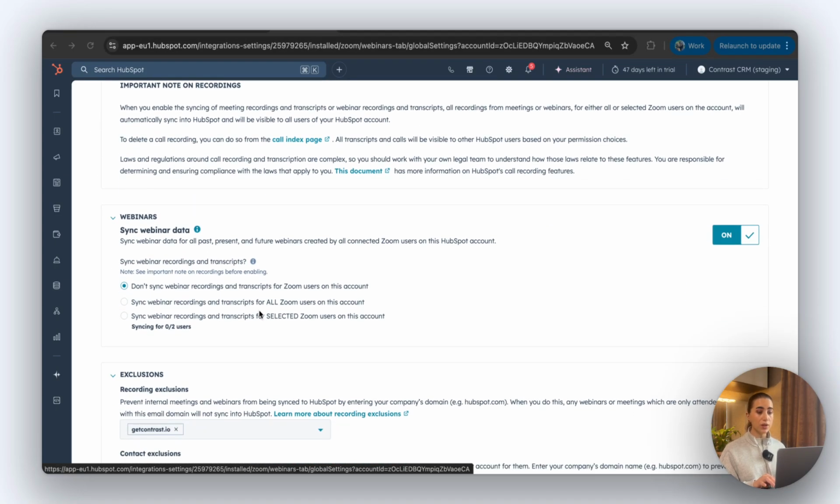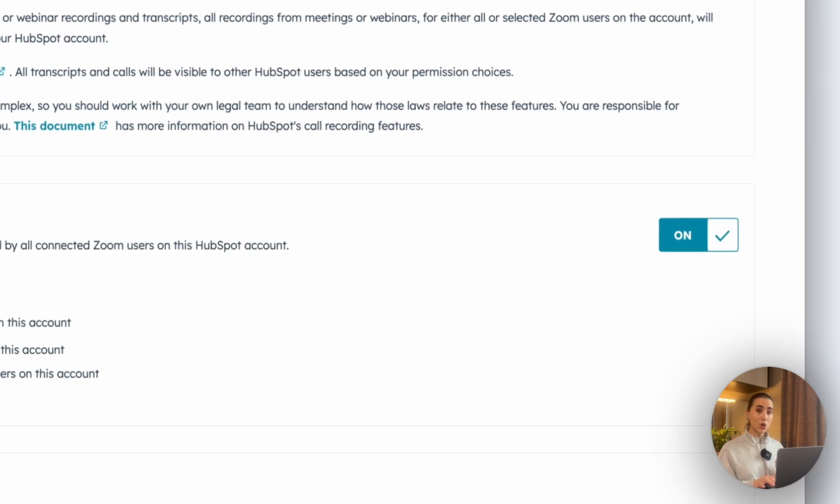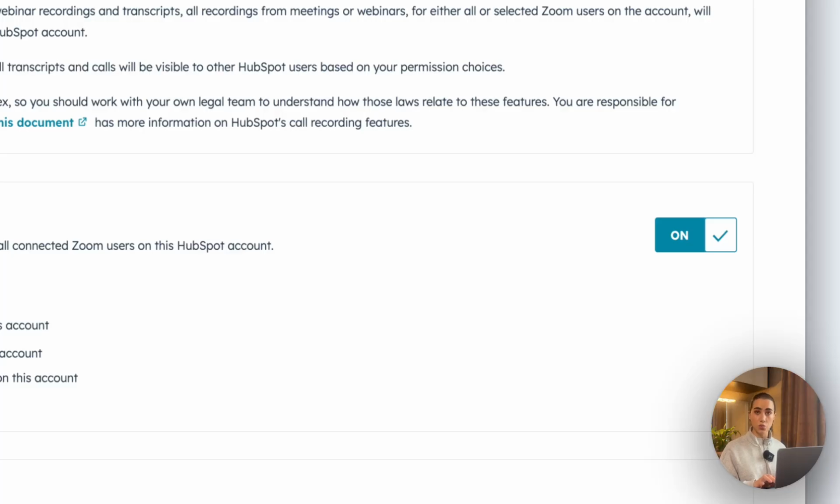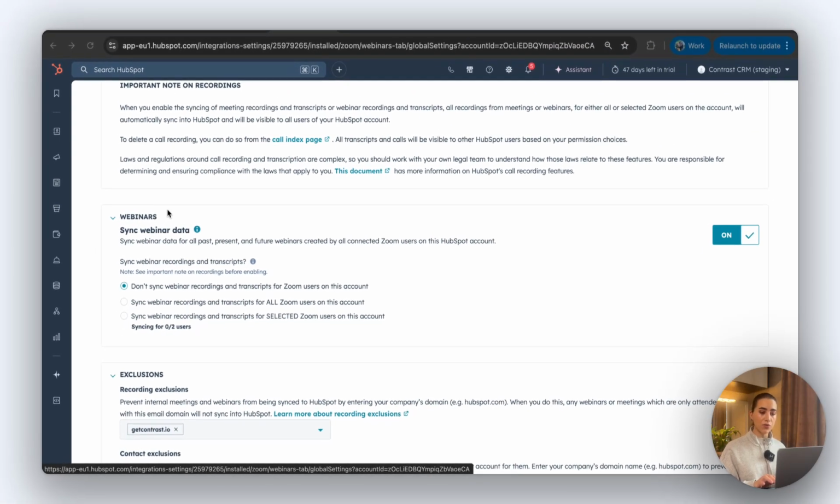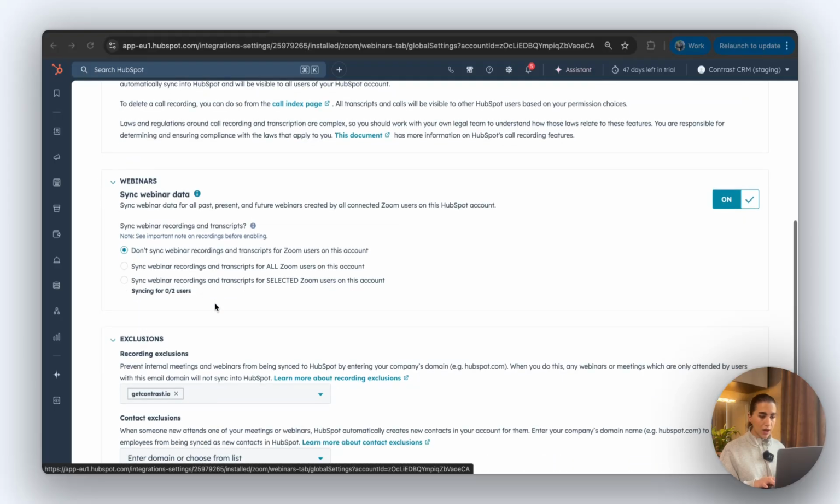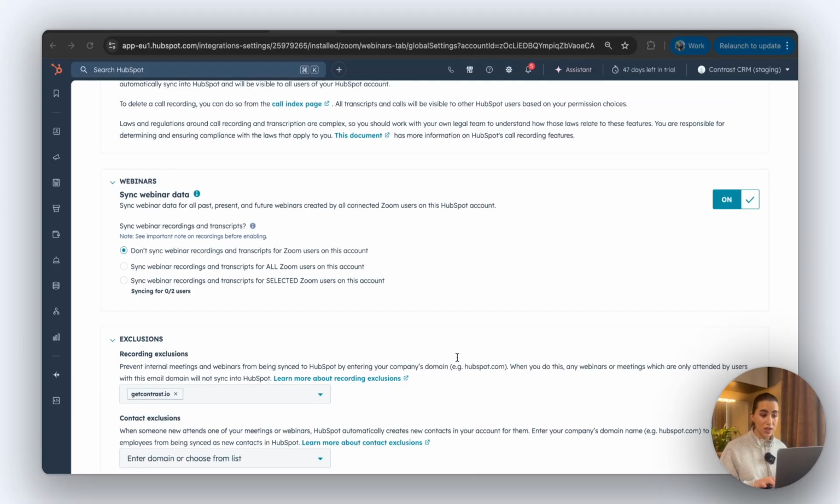You will see a toggle that says Sync Webinar Data. Here, it's the first one under Webinars. Turn that on because that's the main switch. Without it, nothing from your webinars goes to HubSpot. Then below that, you can also choose whether to sync recordings and transcripts. You can do that for all users, just specific ones, or nobody. That one is up to you depending on what you need.